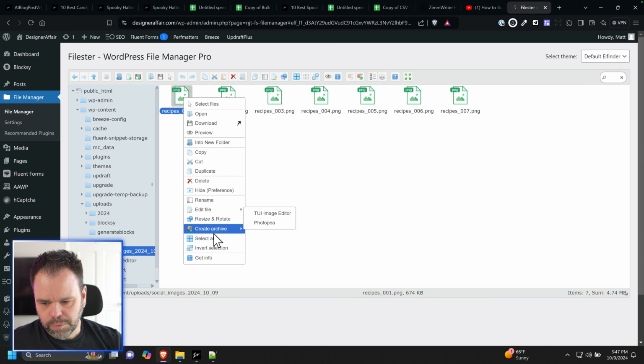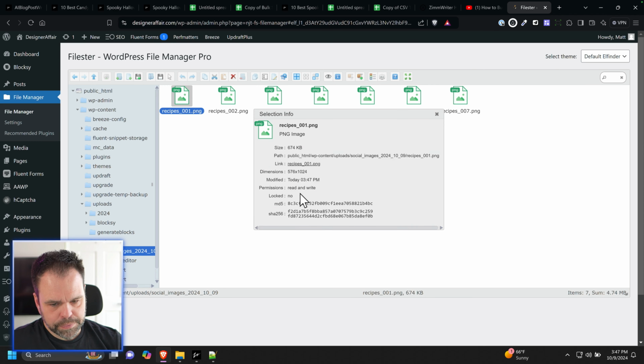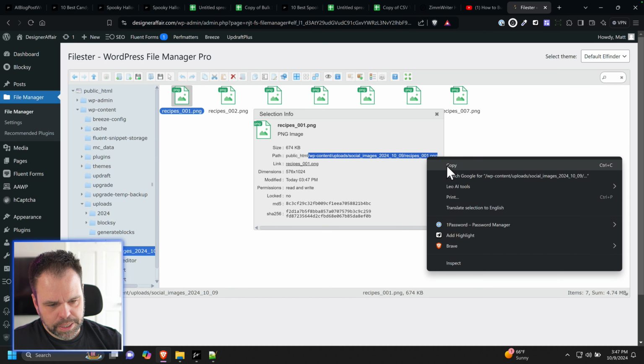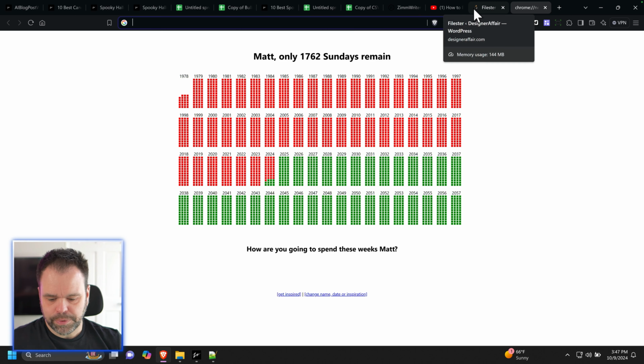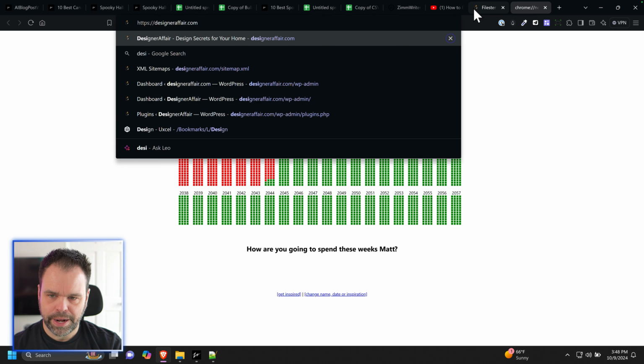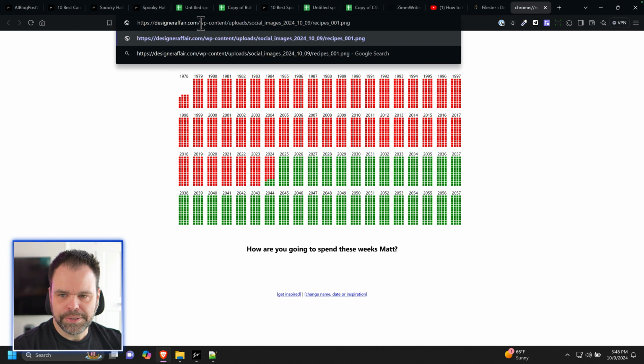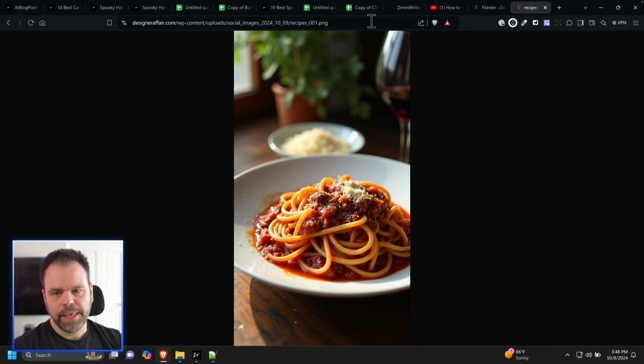And we'll right click on one and I'll click Get Info. And then I'm going to copy this part, not the public HTML part. I want to copy the /wp-content all the way to the end of the image. Copy. Then I want to go to my front end and go to my site, designeraffair.com, and I'll paste that in. So paste in wp-content, then all that stuff all the way to that actual image. And there's the image. The image is now on my site.